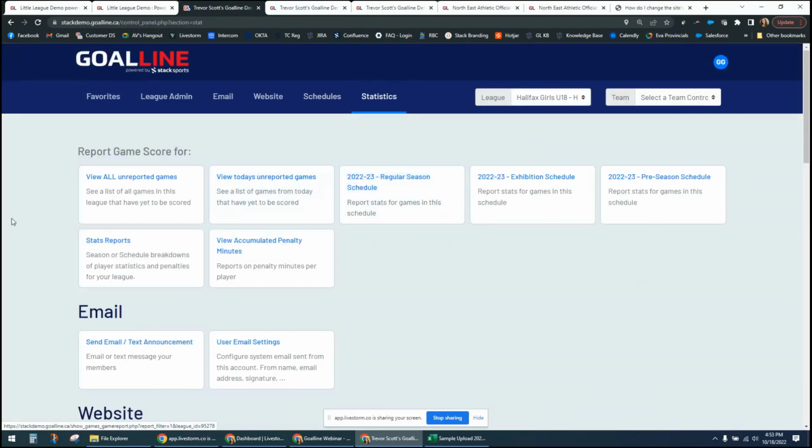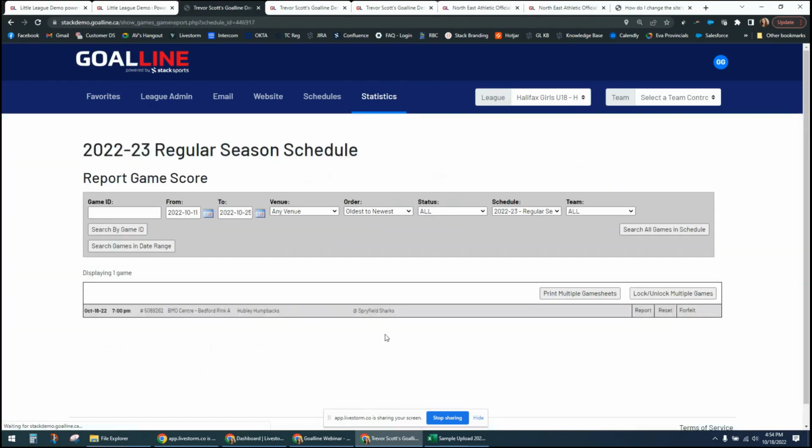So when I'm reporting a game, I want to go to the statistics tab and I want to report a game score for whatever schedule that game belongs to, the same way as I add it to the schedule based on who it belongs to. So this game was added to the regular season schedule. So I'm going to click here. It's going to automatically show me a few games from the past few days and a couple of days into the future. So here is our game. And now I click report.